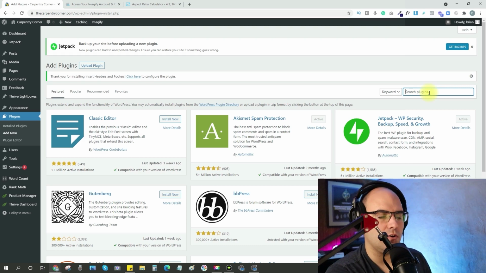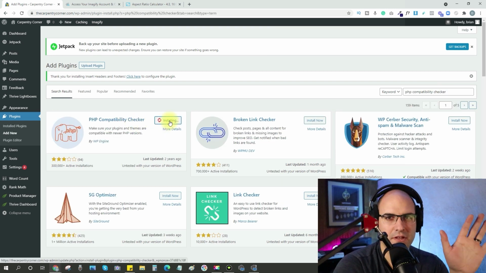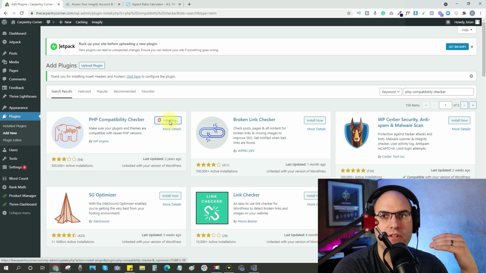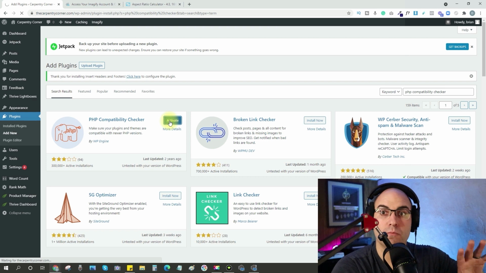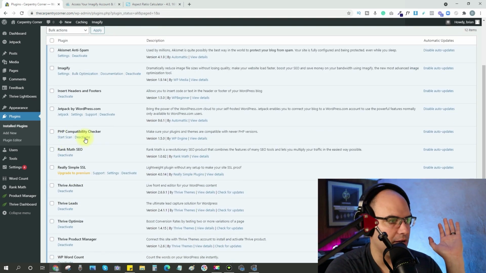And the next one that we're going to go for is called PHP Compatibility Checker. And then we should again find it here up in the top left. You're not going to use this plugin too often. This one here is just going to check all kinds of back-end technical stuff on your website before WordPress updates. We're going to activate that one up there and you'll see it on the bottom here.